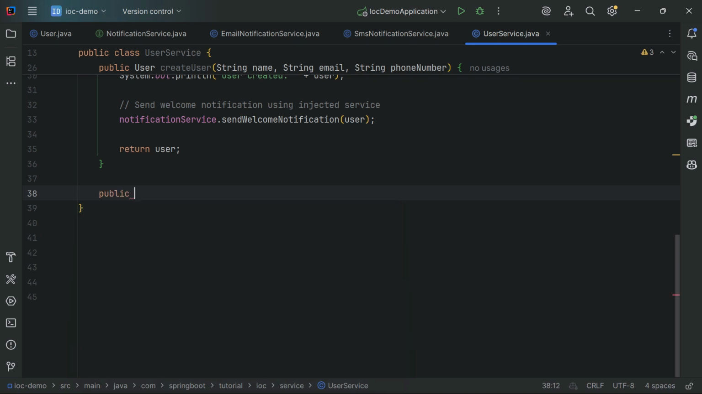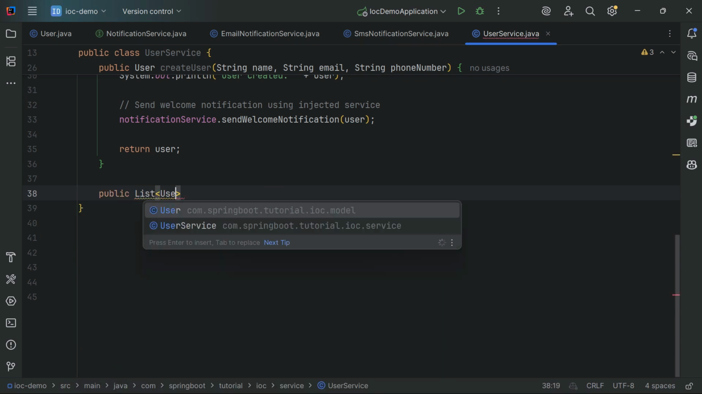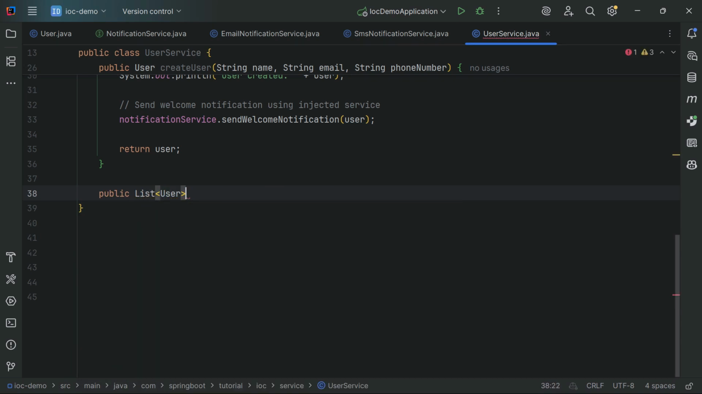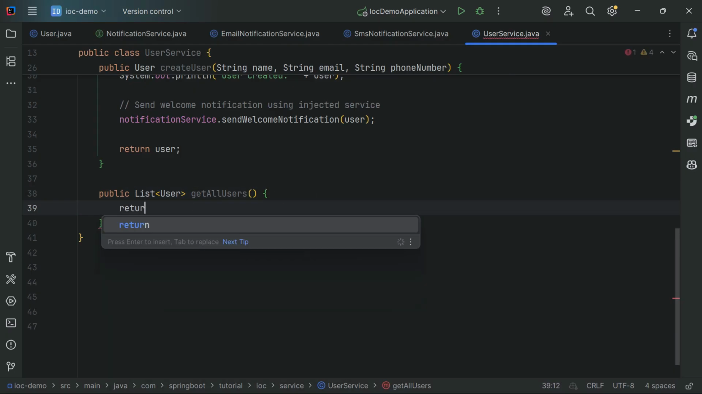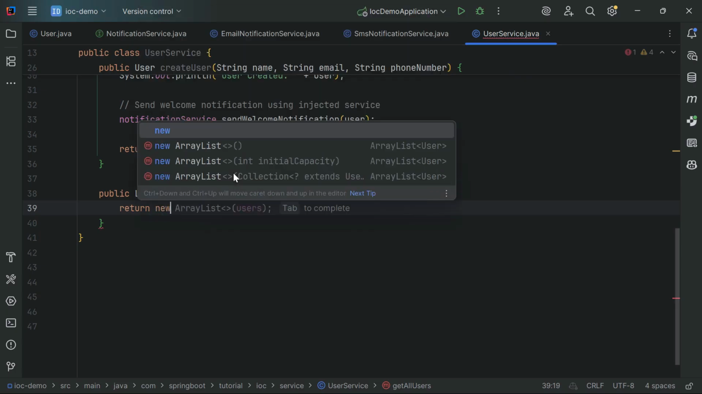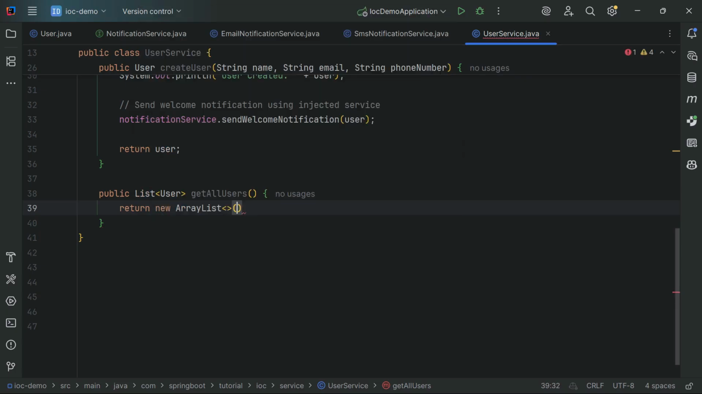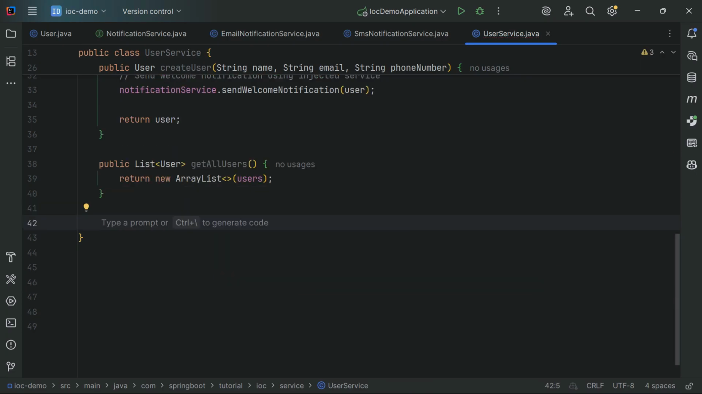So public, a list, we want a list of users, then getAllUsers. So return a new ArrayList of users, and then we want to get user by ID. So public User getUserById. So this is a long ID.